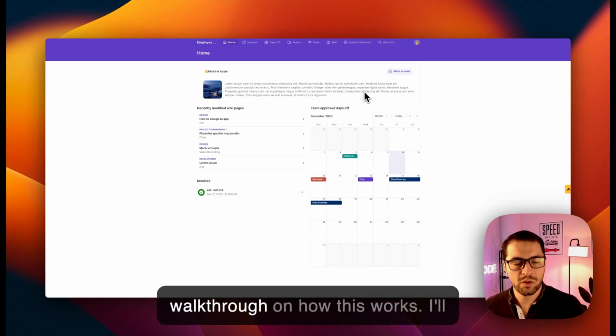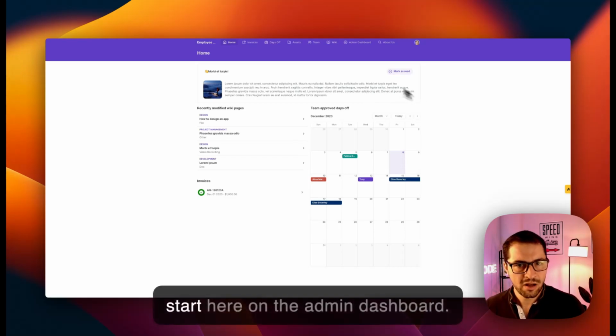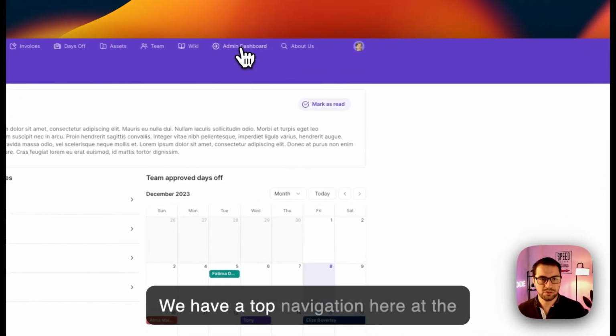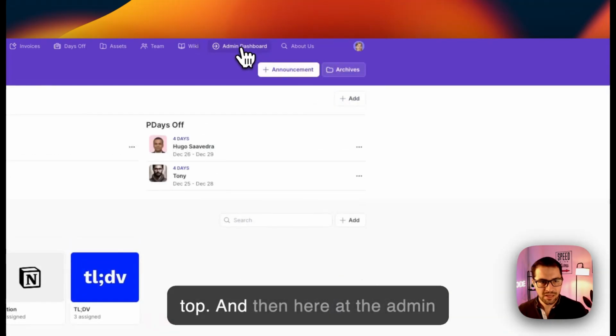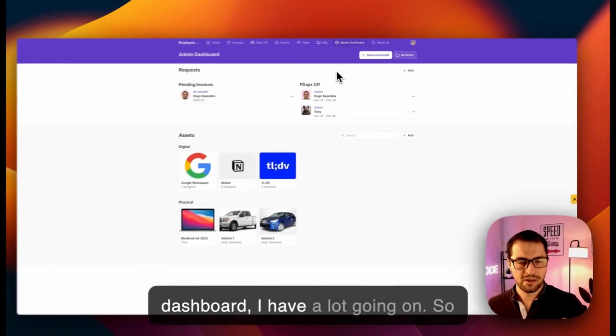So I'll provide a quick walkthrough on how this works. I'll start here on the admin dashboard. So we have a top navigation here at the top. And then here at the admin dashboard, I have a lot going on.